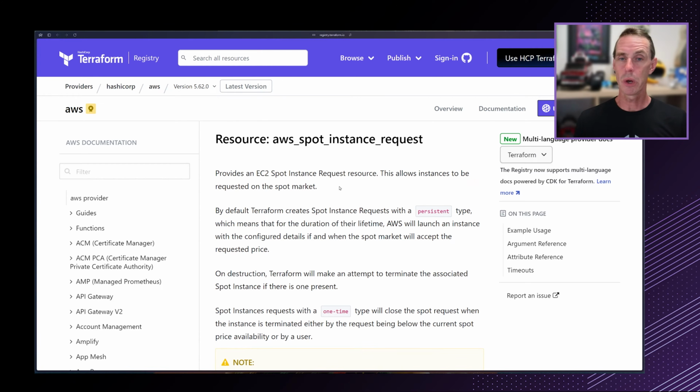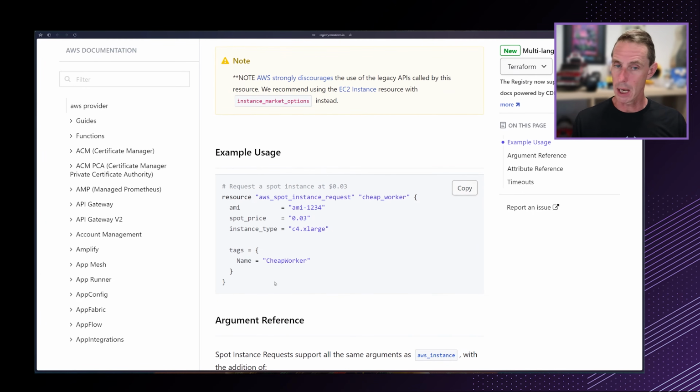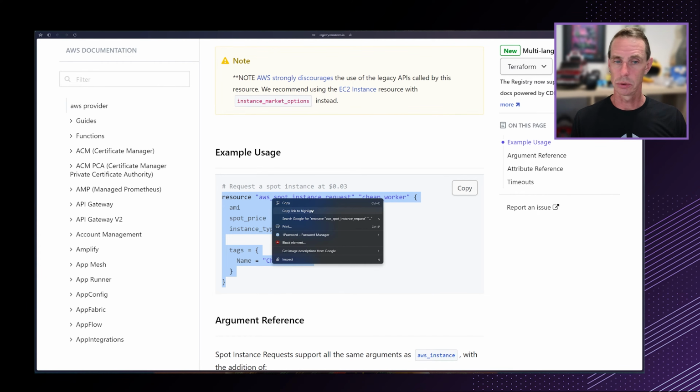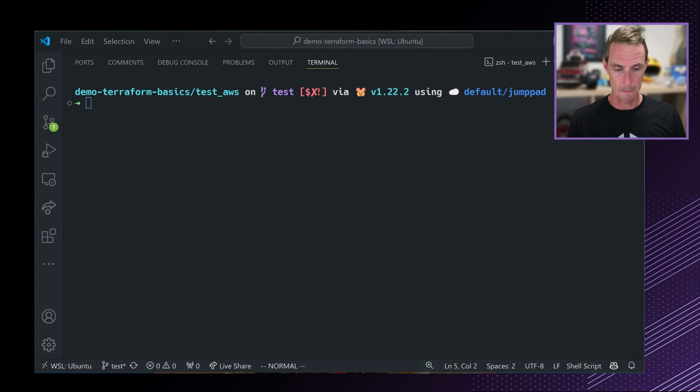So the resource that we're going to create is an AWS Spot instance. And to create a Spot instance, because it's a cheap resource, we're going to use the resource aws_spot_instance_request. Now again, all of this I find inside of registry.terraform.io in the provider documentation. So there should be an example here that I can probably just cut and paste. And this looks like it'll do the job. So let's just copy this and then let's paste it into our configuration.